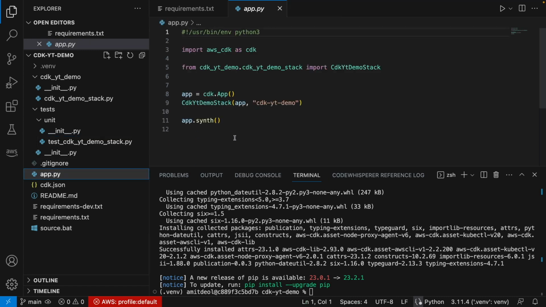And this is the app.py. It's basically making a request to the CDK app and creating the stack. The stack is the one that you have here. Providing a name for this stack, CDK YT demo. And then app.synth, synthesis, is going to compile this stack that you have provided, and after compilation it will provide you the CloudFormation template.